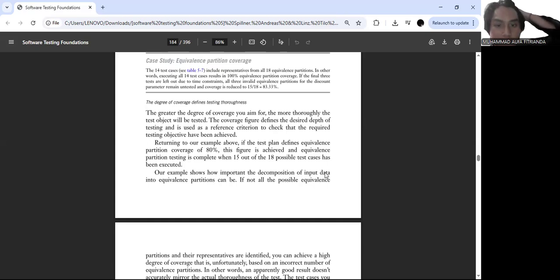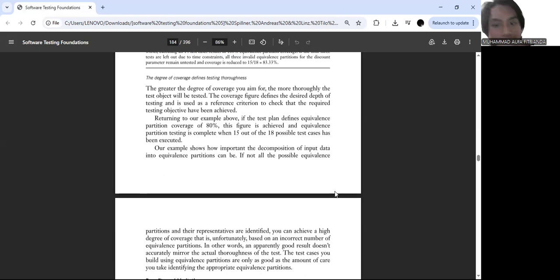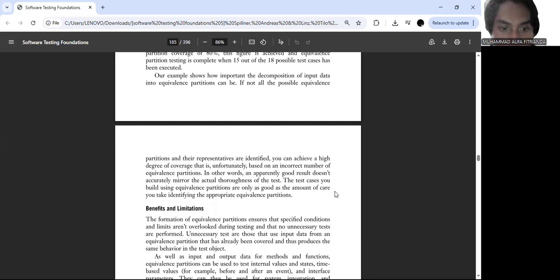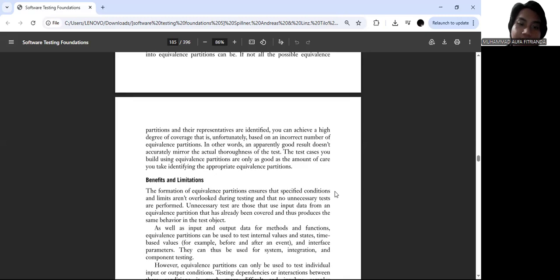The example shows how important the composition of the input data into the equivalence partitions can be. If not all the possible equivalence partitions and their representatives are defined, you have to achieve a higher degree of coverage overall because of the incorrect number of equivalence partitions. In other words, apparently a good result doesn't accurately mirror the actual outcome of the test. The test cases you build using equivalence partitions are only as good as the amount of care you take in identifying appropriate equivalence partitions. And there are benefits and limitations.